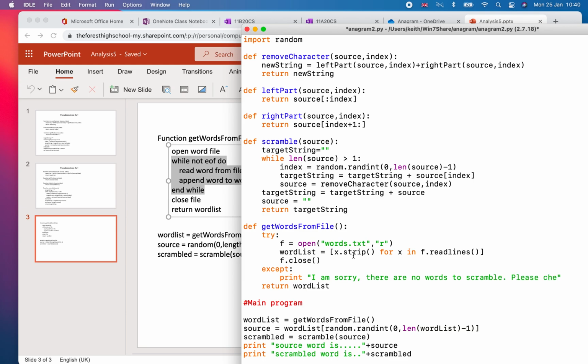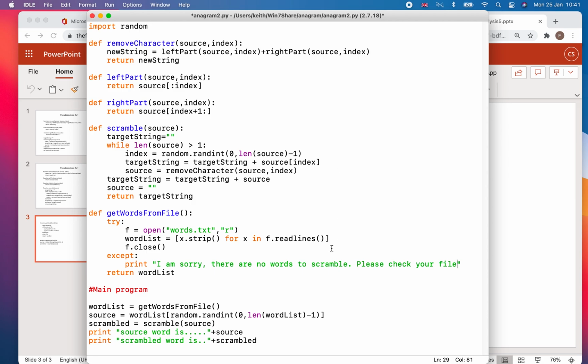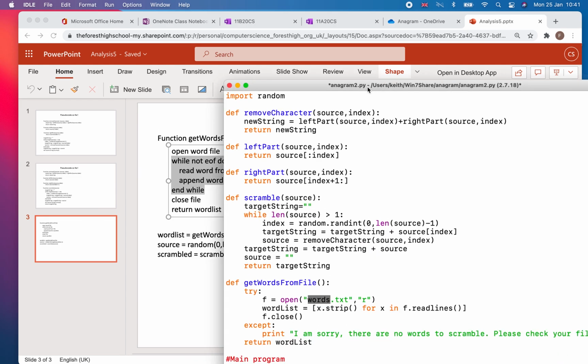Please check your file. There you go. So I've got a nice error message if words doesn't exist. So I'm going to try it now, and I'm going to try both of these. First of all, I'm going to try words.txt because I know it exists, so it should give me some sort of scrambled stuff. Then I'm going to change words.txt to a file name that doesn't exist and see if it runs this line of code here. So they're my 2 tests that I intend to do.